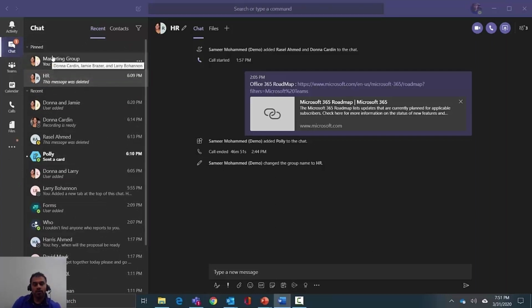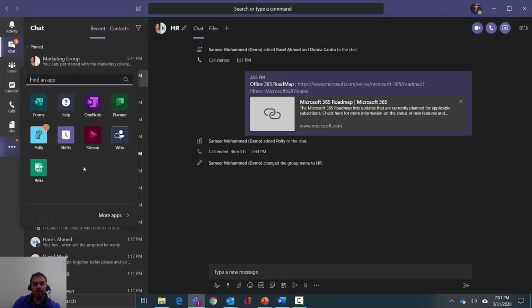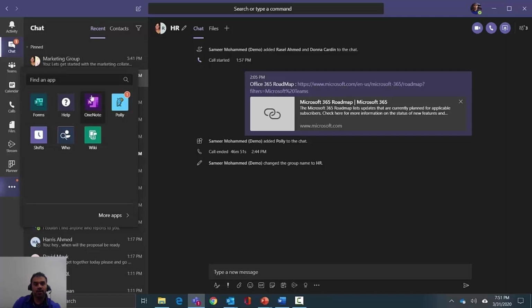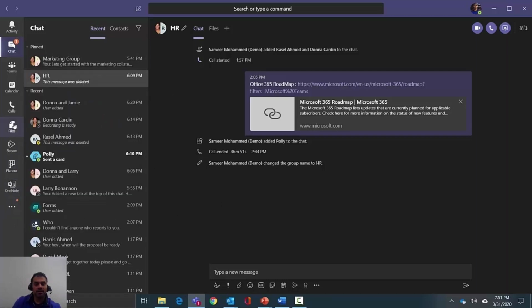And not just the chat groups, but I can do the same thing with apps as well. So if I click on this ellipsis over here, I have Stream and several different apps that I use. Right click on it and then pin. Right click on Planner, pin. Or if I use OneNote a lot, pin it. And you can see that these apps are added on the left-hand side over here. Isn't that cool?